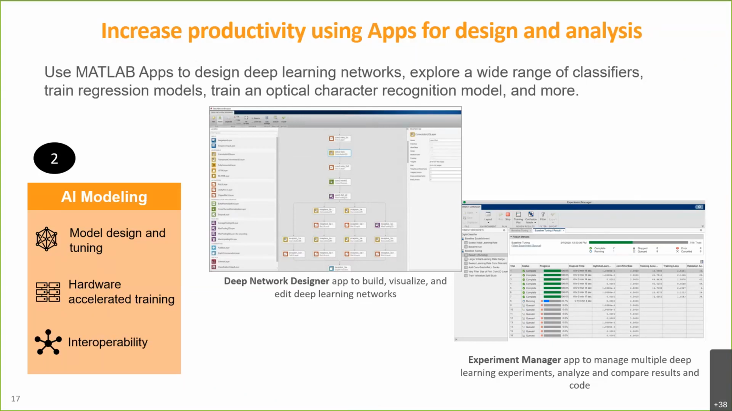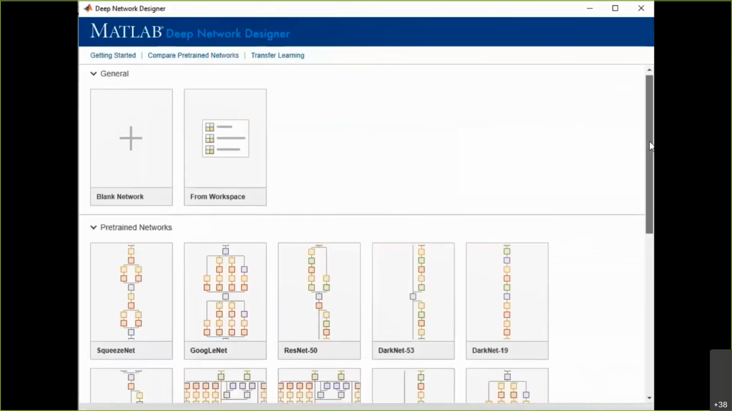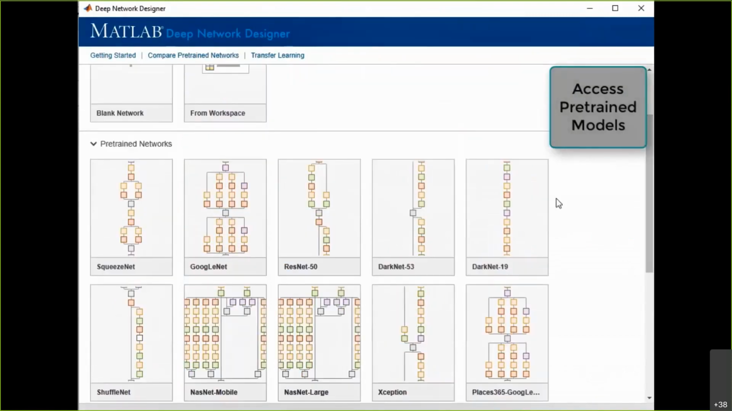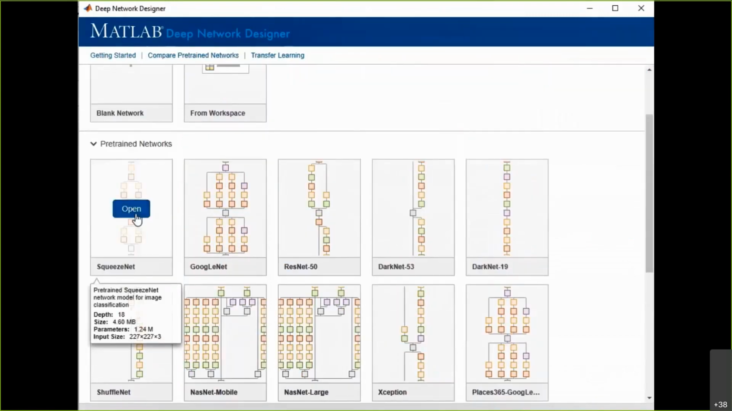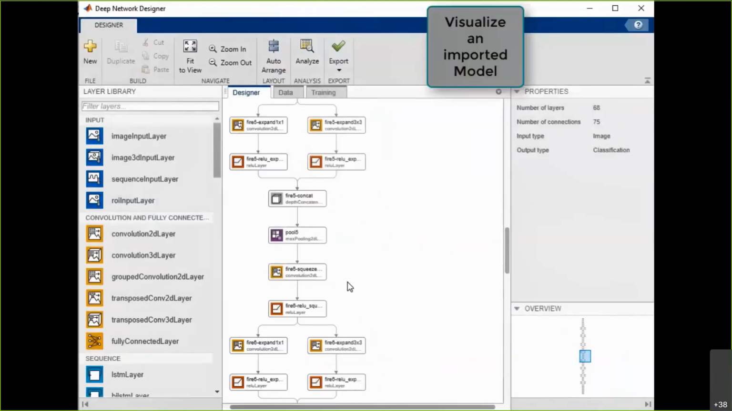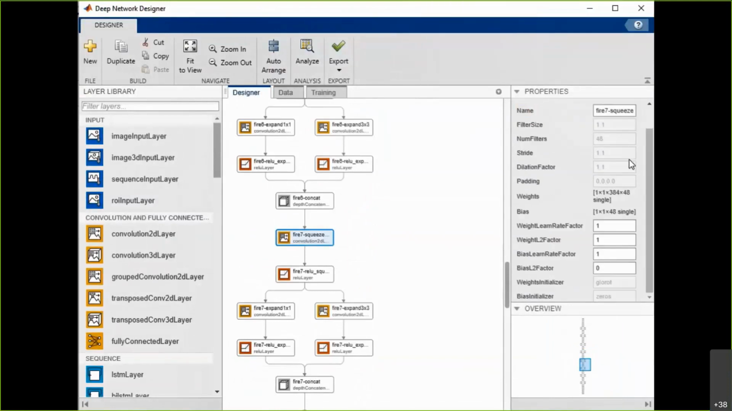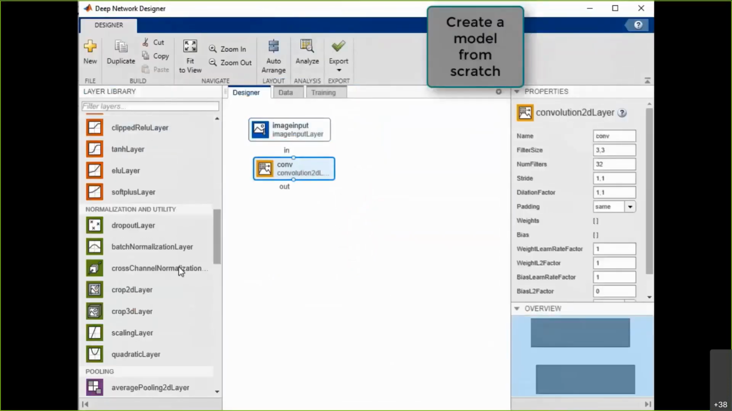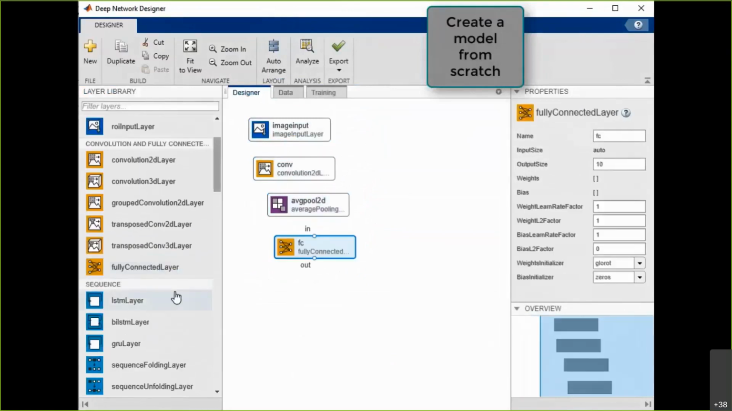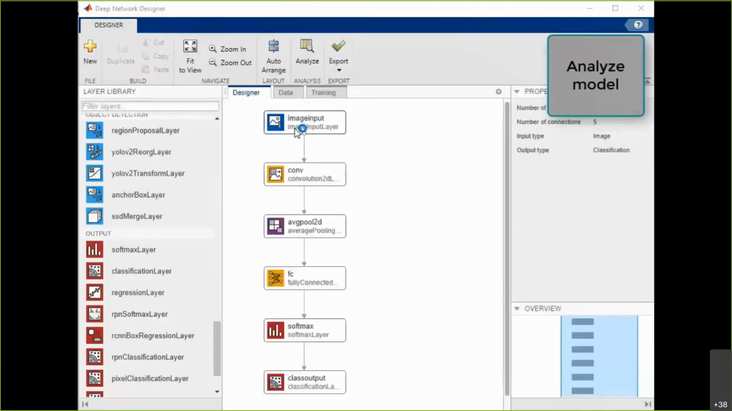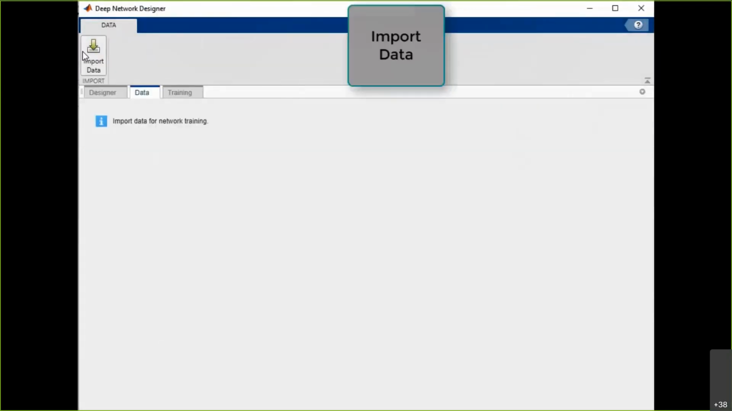We have Deep Network Designer, where you can access the pre-trained models and visualize an imported model. You can visualize the parameters at a certain layer, or you can create a model from scratch by yourself. Analyze the model: the size, the weights, how many parameters are inside the layer.